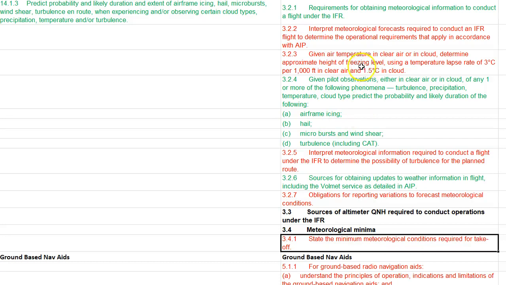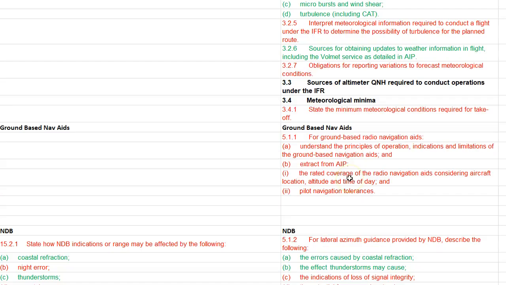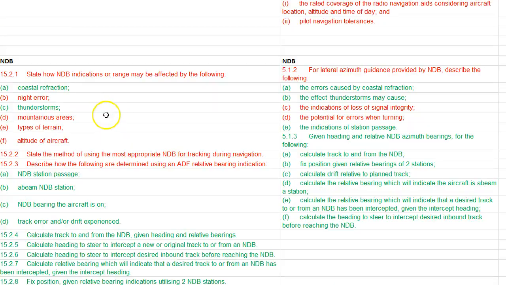Now IREX is also going to go into temperature variations. They do have some stuff on interpreting MET forecasts. Again, more there. Sources for obtaining updated weather in flight and obligations for reporting variations. Then IREX has this section on sources of altimeter Q&H. And they also have this section here on your MET minima, which is not covered over here in PIFR.